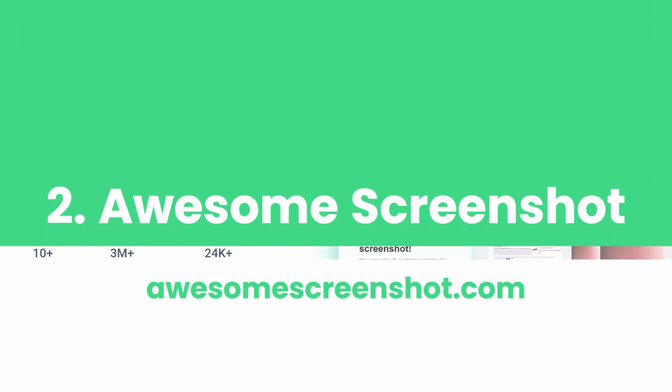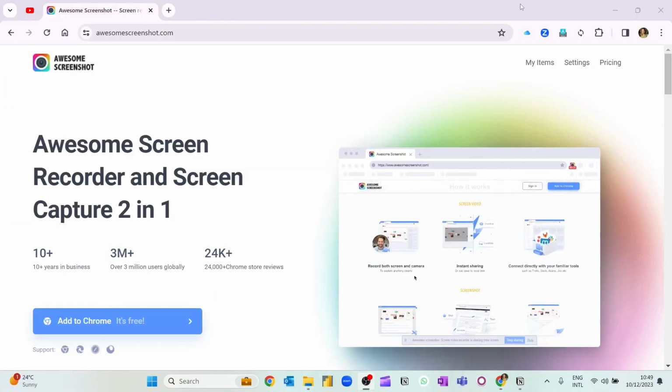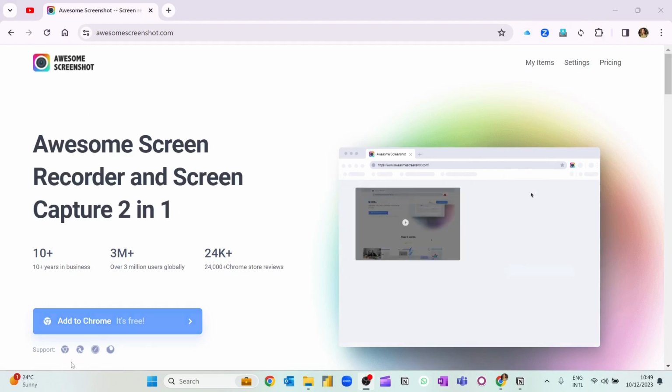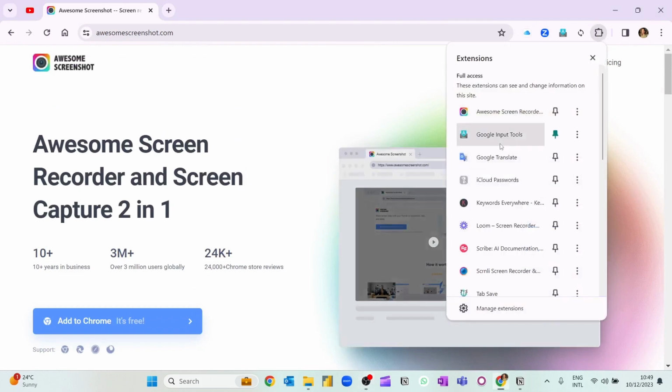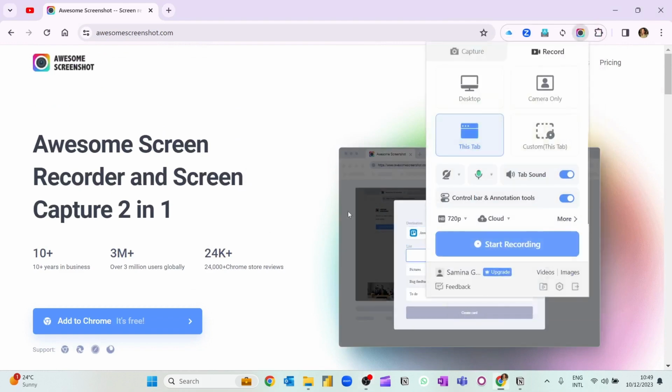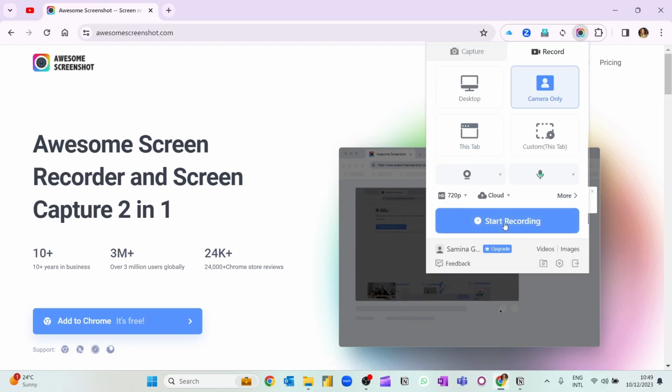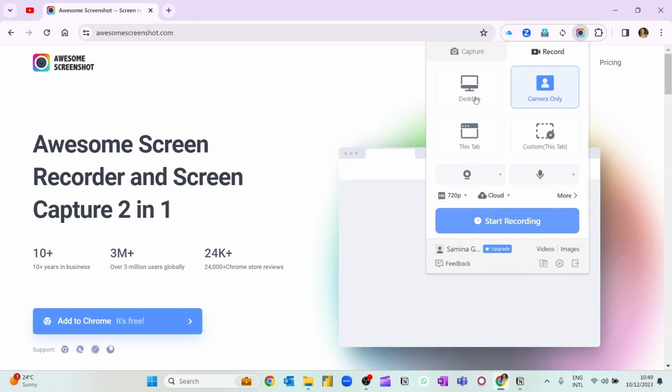Next, we come to another favorite of mine called Awesome Screenshot. This one is used very well for many different things. And once again, once you've added it to your Chrome, you can simply come down here and go to your extension. And once again, you can do camera only. So when you have your camera, you can see what happens here. You can do this tab or a desktop.